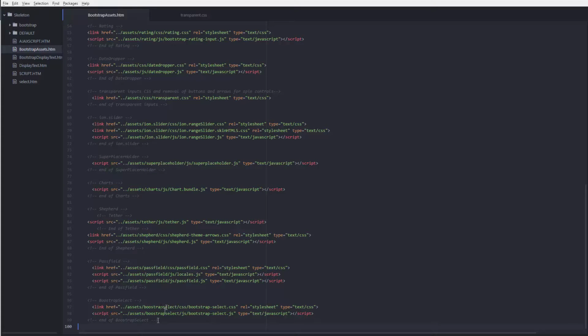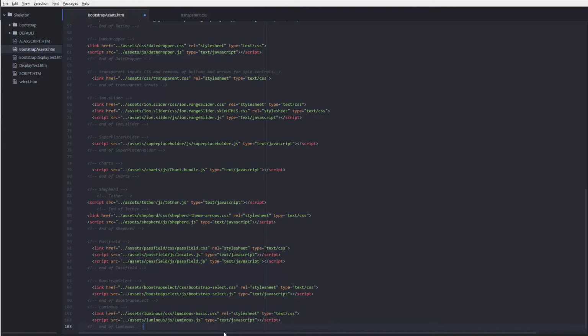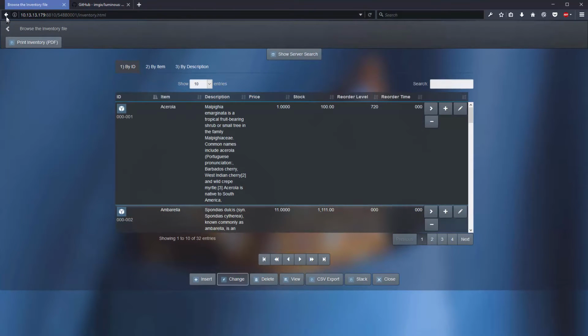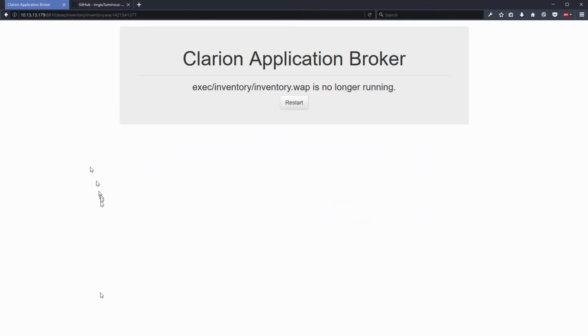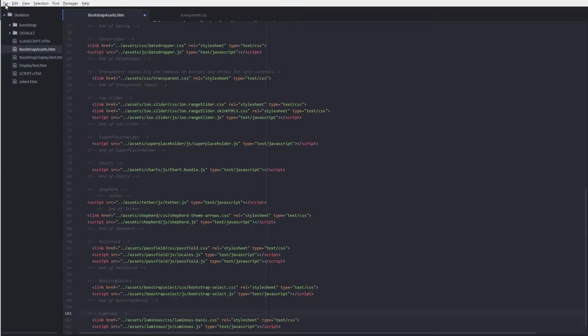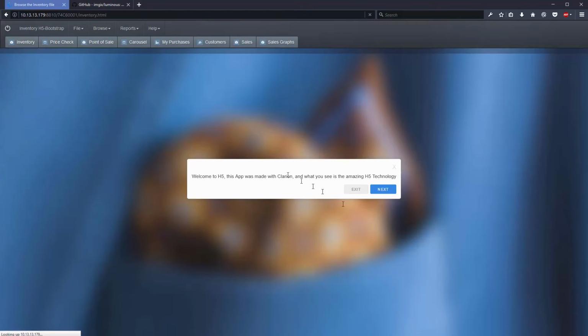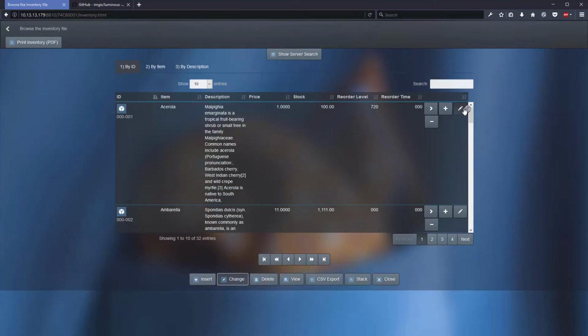Now, let's add Luminous to the skeleton. The skeleton will need this. Let's shut down H5 first. And let's save the new skeleton. Let's restart H5 because we need to see how to use Luminous.